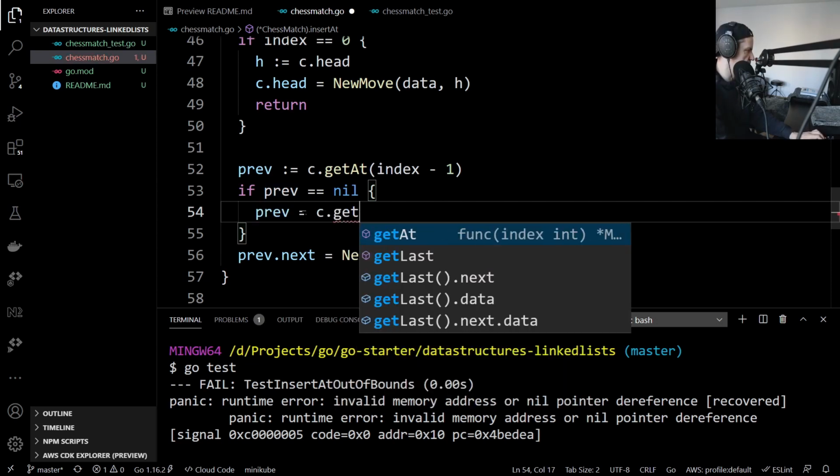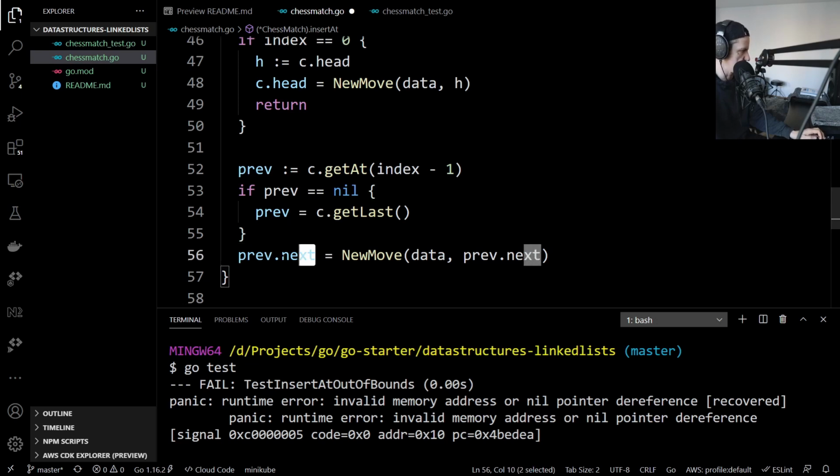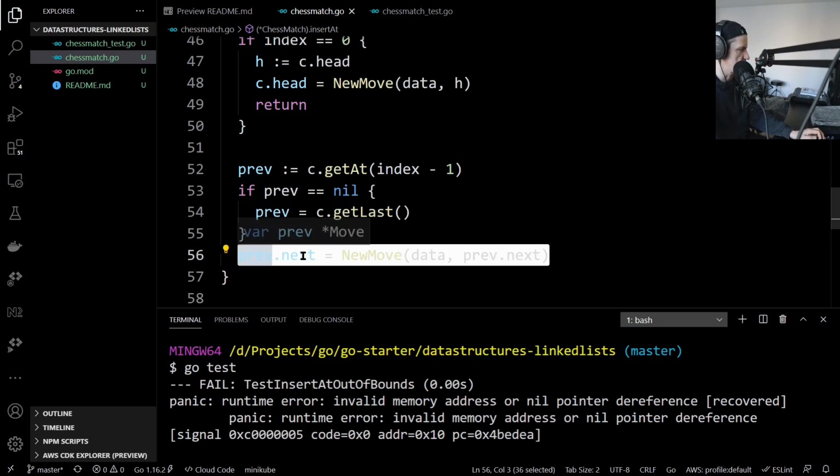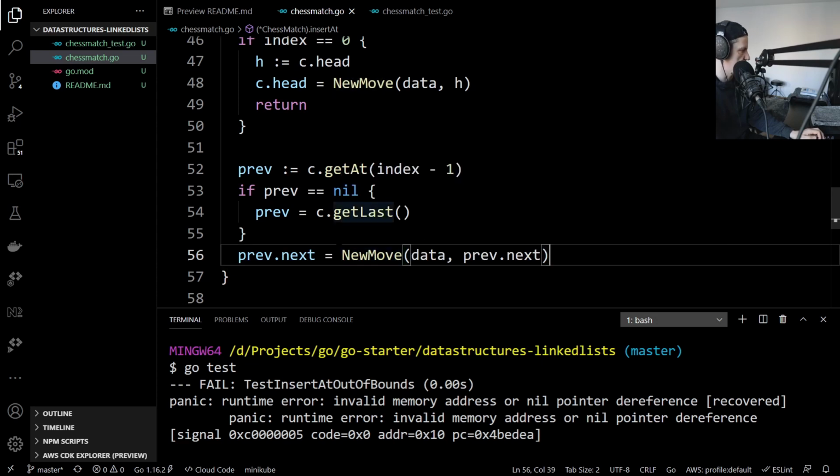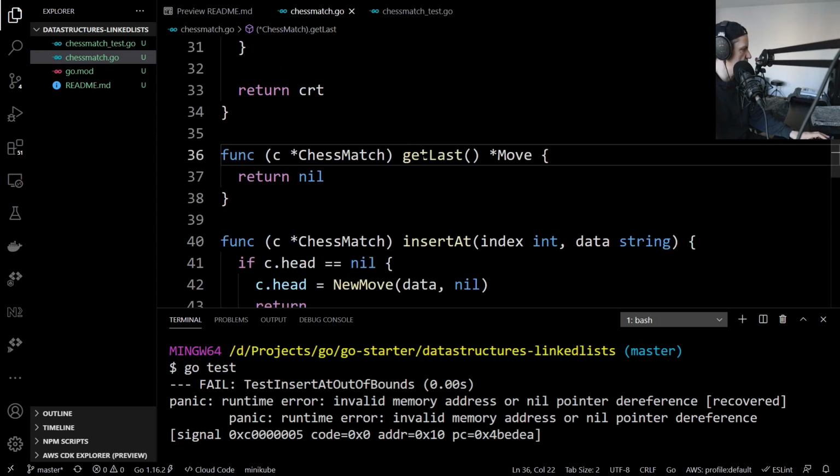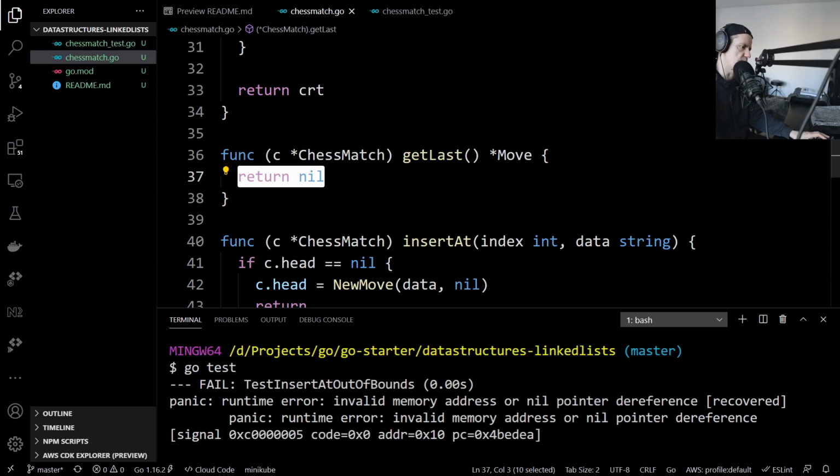I see that get last. Then the previous will be assigned to something, and our algorithm continues with this line, which is safely creating a new move and assigning it to the previous.next. Now, get last, we also did not implement it. So let's do it now.